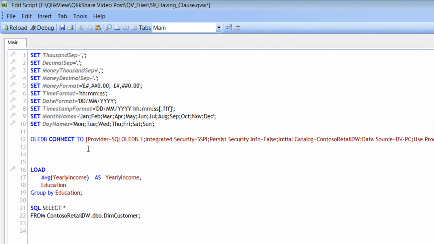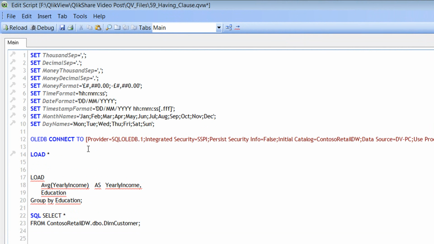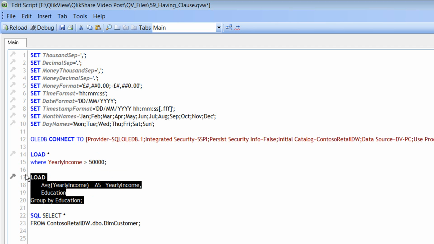Let me add one more preceding load here. Load star, not adding any more fields or manipulating any fields there. And then I would say where yearly income is greater than 50,000. So the grouped rows are passed to this particular load statement, and there we are using the where clause, which is equivalent to using the having clause.